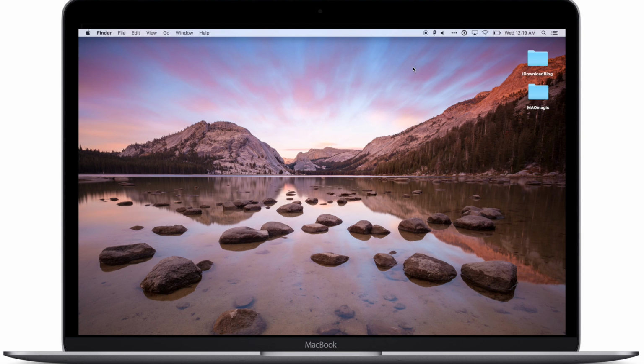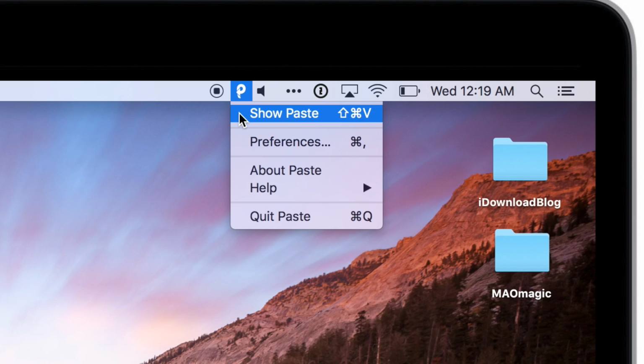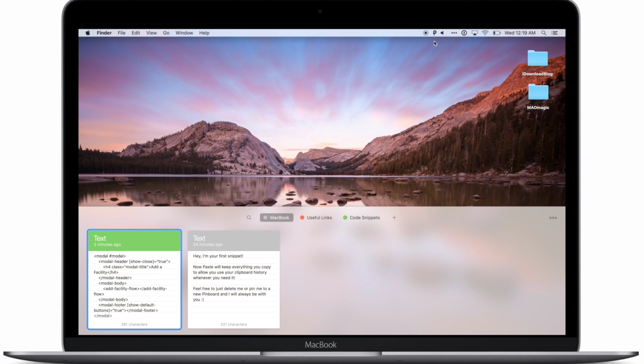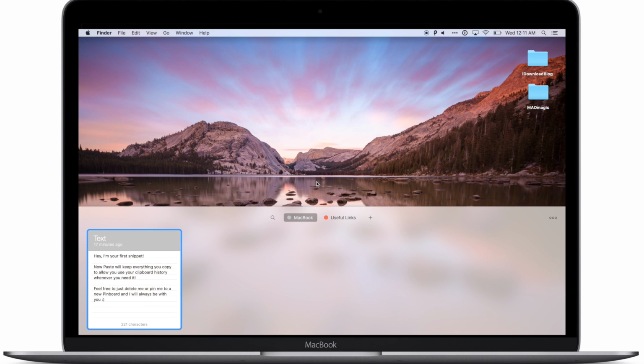So the general idea is that everything you copy ends up in a little toolbar on the bottom side of your Mac. You can obviously get to it through the keystroke, or in the menu bar, there's the icon. You can hit Show Paste, and Paste will rise up from the bottom, and again you can use that to hide Paste as well. So anything you copy will just automatically show up here.